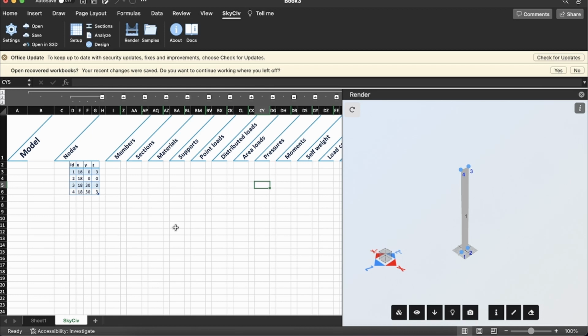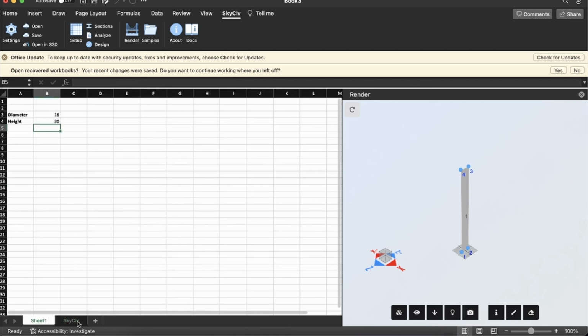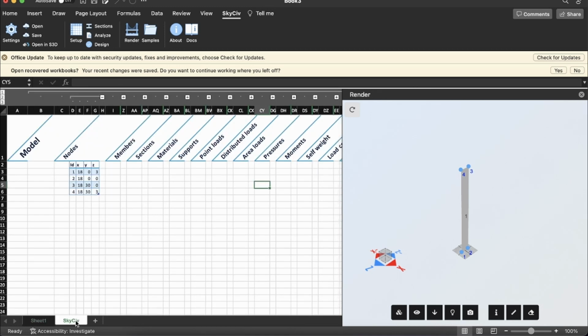So that's a pretty good way to build silo structures, or any other type of structure that's quite repeatable, where you want to parameterize your input, create one sheet that generates the model. Really simple to use, and hopefully that's a good time saver if these are very common structures that you build.